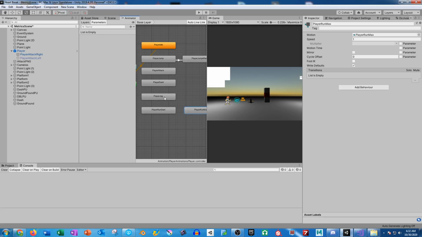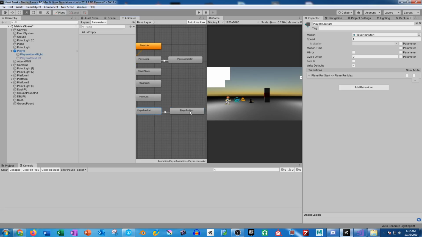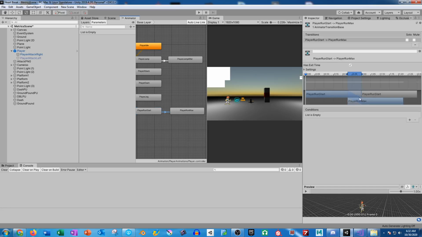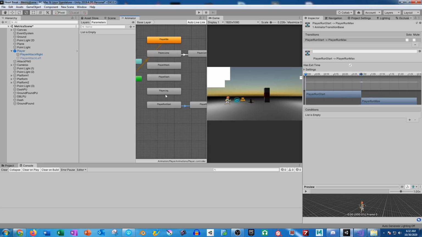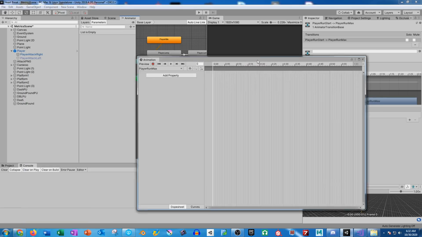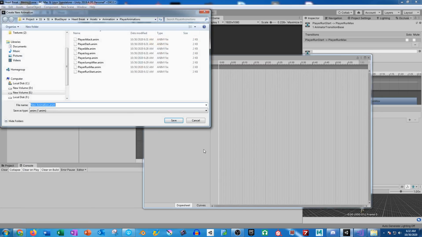So here's what's interesting, is player jog and player run start, those will be identical. But player run start will actually go into player run max. And so this does have exit time. There we go. And it's worth noting that when the player starts off in a jog, they'll actually lean forward more than what you would expect them to. So I'm actually going to bring this window over here. I'm going to go into create new clip, player start jog.